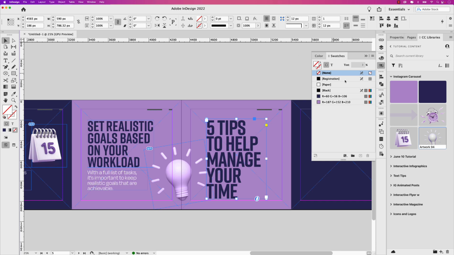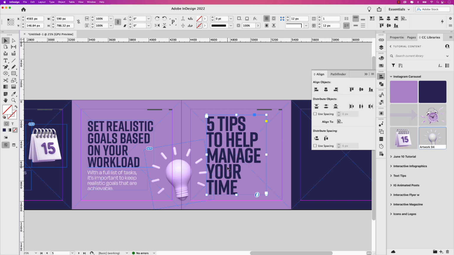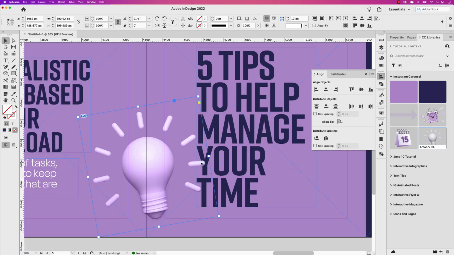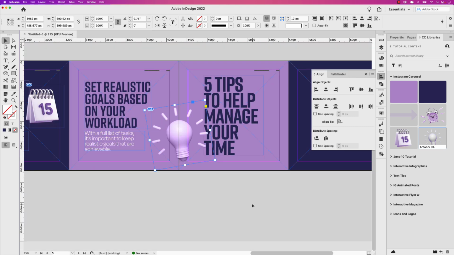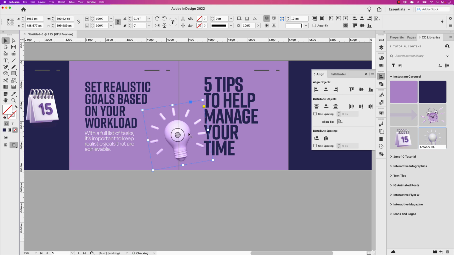Now, what I'll do is I'm going to go to my alignment panel and let's align to the page and let's align the center and vertical centers there. So now I know that it is centered to that page. The light bulb here, you can have some of it overlapping. So if I bring it to the front, Shift Command and bring it to the front, you could see that some of the piece of that light bulb is overlapping some of the text. So that's a cool element that you can add to your carousel as well. If you find that it's interfering, then just kind of shift it over.